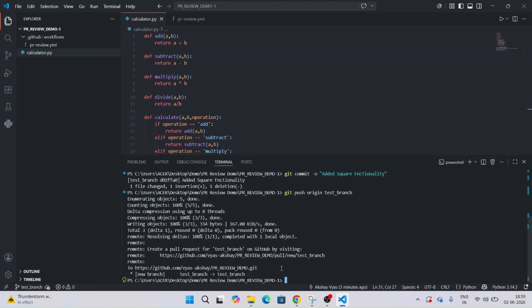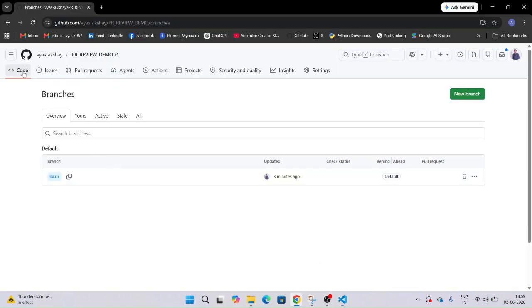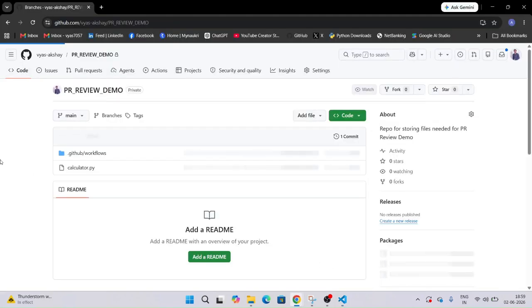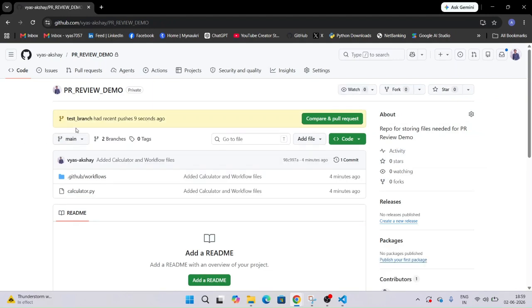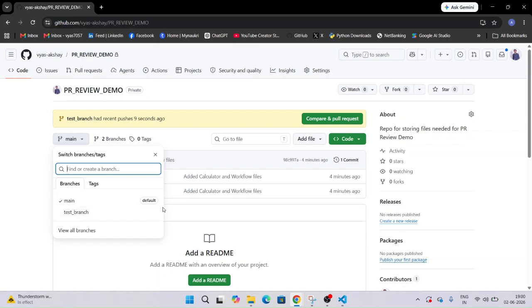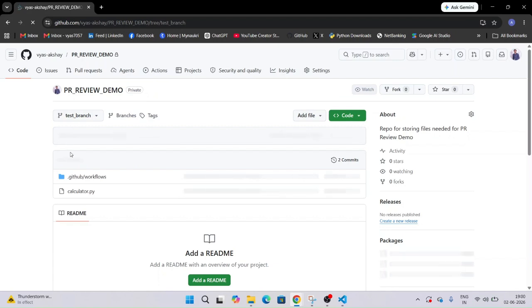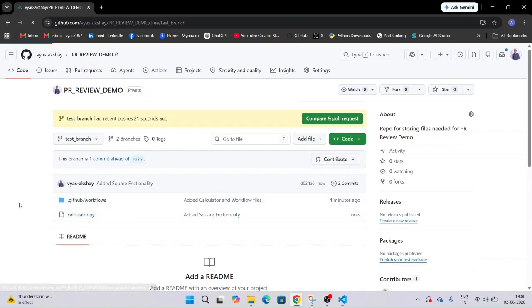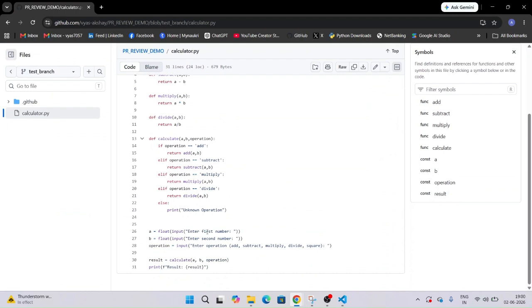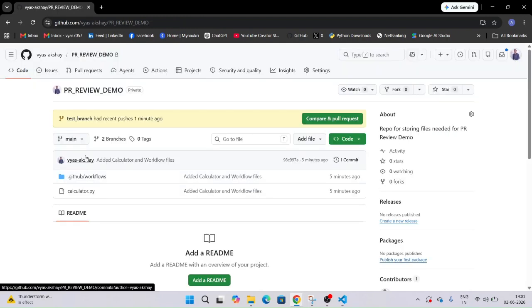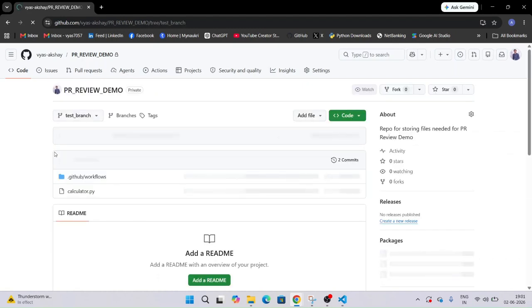So here, if you see, it is completed. Now, when you go to git, you can see the test branch has the recent pushes, and under the branches also you can see now the main branch, which is the default branch, and along with it the test branch. If you go to test branch and open calculator.py, here you will be able to see we have this square operation added, the change that we made in the operations file. So now we saw that under the test branch the changes are reflecting.